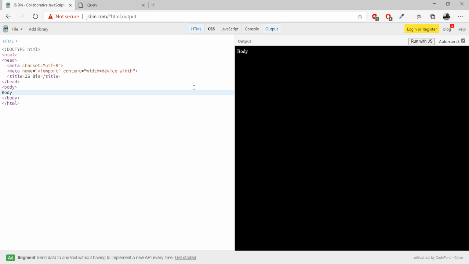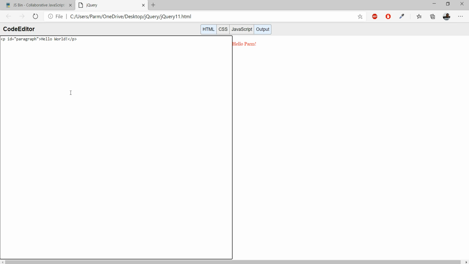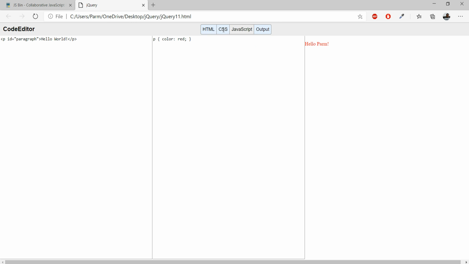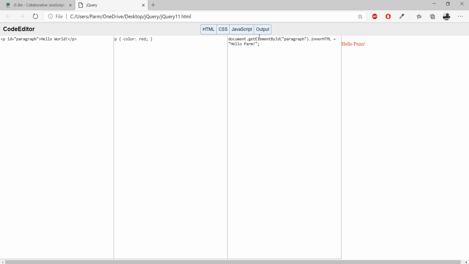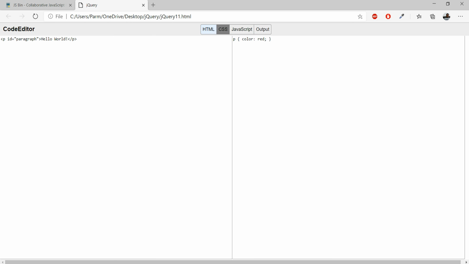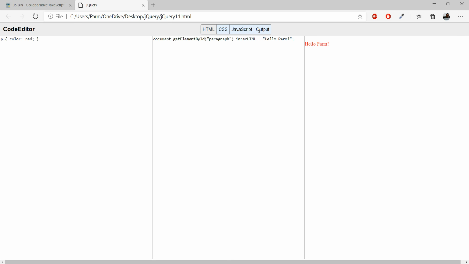In this regard, I have created my own editor. I have given it the name code editor, and here I have removed the concept of console. If you see, it looks something like this. So how we can do this, that we will do in this project.